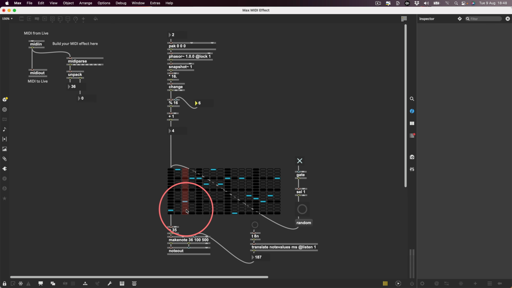Try 6. So we've got a little bit of repetition to our sequence. If we wanted to just go to 8, okay. Let's bang it. Different pattern now.